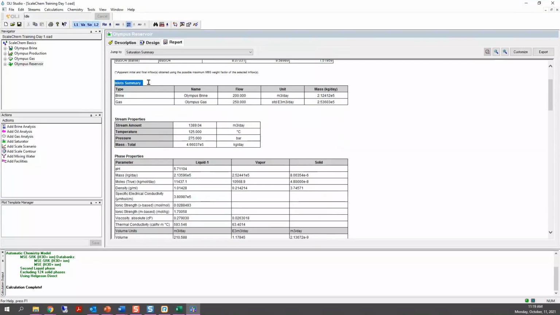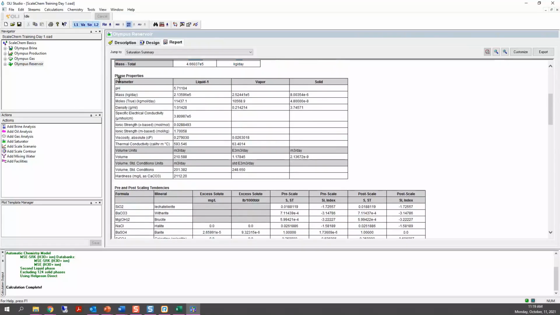Down here is just the inlet summary telling you how much mass you enter in gas and in brine, the total amount of mass, and the conditions at reservoir conditions here, temperature and pressure, and the phase properties. You have the properties of the liquid, the properties of the vapor, and you'll see a 3rd column that is a solid. But really, this column is just there.